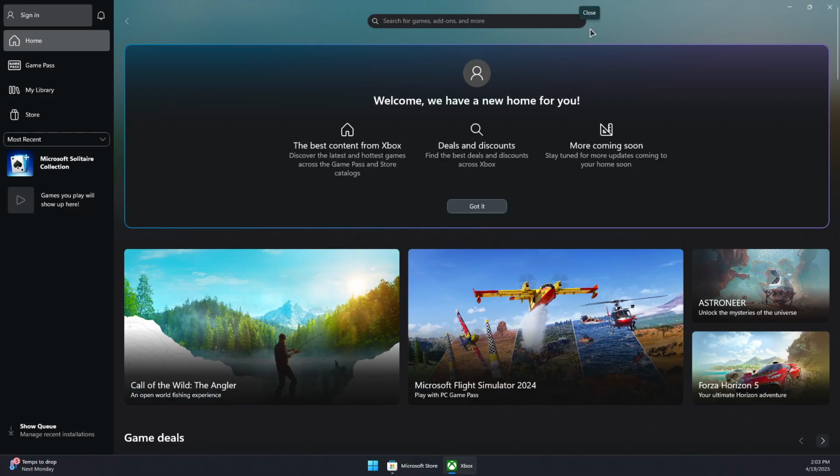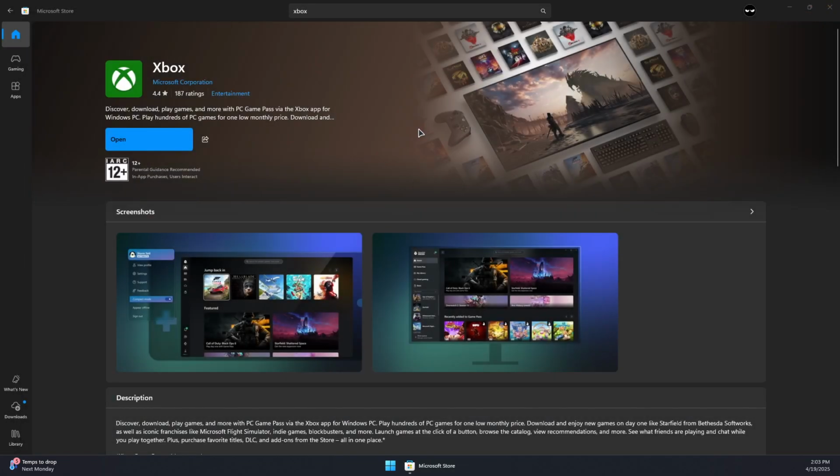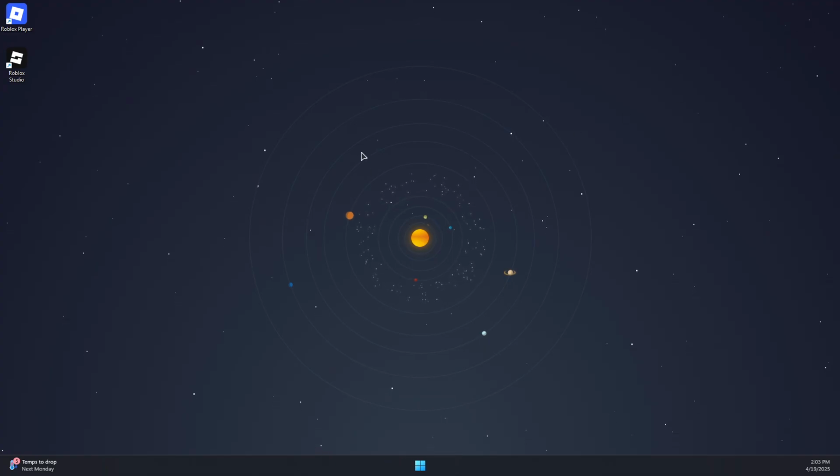And now after that, you can simply close out of this and open the game bar by holding Windows and G key, and it should open Xbox overlay on your main screen.